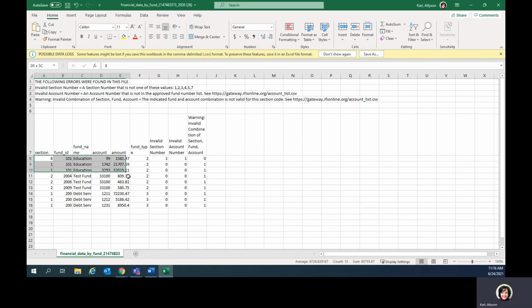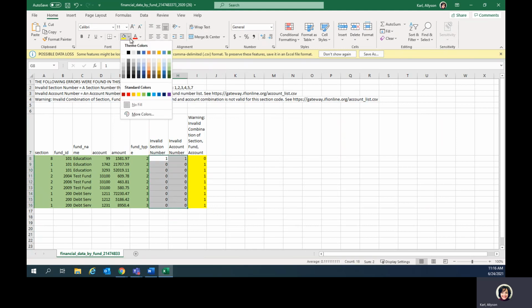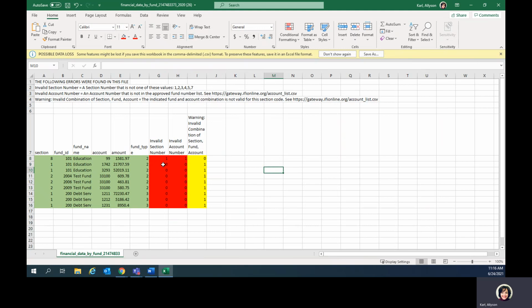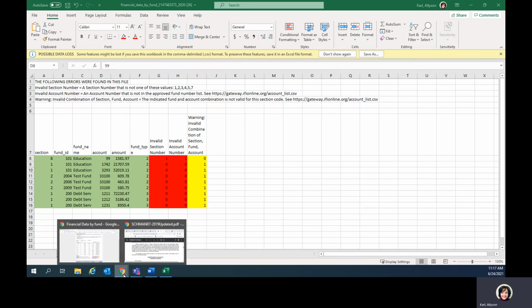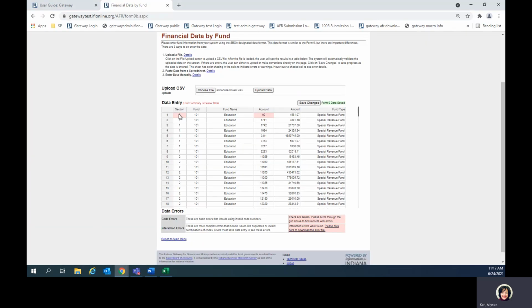So these amounts came from the beginning schedule. I just highlight those green. And these are the warnings that we might want to look at, but we don't have to fix in order to submit. And these would be the errors that we're going to have to take care of before we can submit our AFR. So right now we just have the one error. It's an invalid section number. We see we have an 8, it's not allowed, and invalid account number. We have 99, which is not allowed. So in most cases, I assume you'll have more than this, but we're going to just start off with this simple option. So let's go back and see how we correct that.